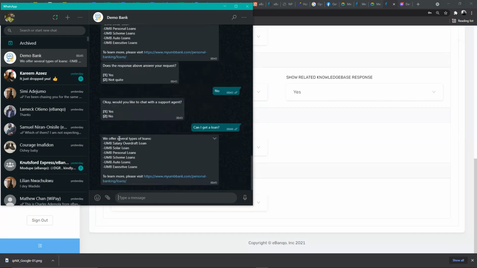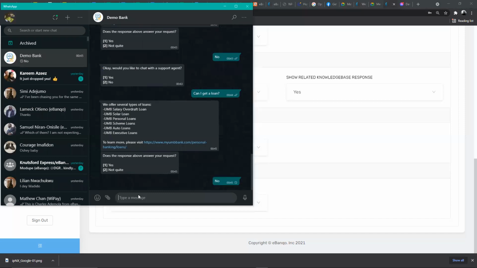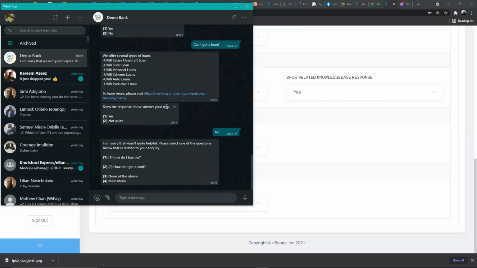Yeah, so "can I get a loan" brings the response, and then it asks that follow-up question, and we say no. Yeah, so it now brings it back as option now. So I'm sorry, I wasn't quite helpful. So it brings back the related responses. Now it brings it back as option for the customer to select.